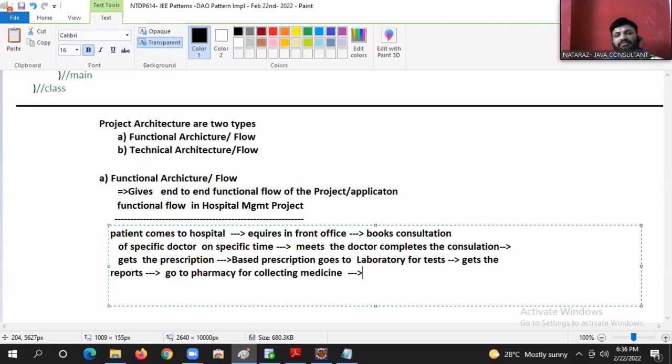Yes, guys. Collecting medicine. Shows it to the doctor or compounder. Then goes home. Somewhere money is involved, I didn't highlight it. So don't you think it's a functional flow, guys?